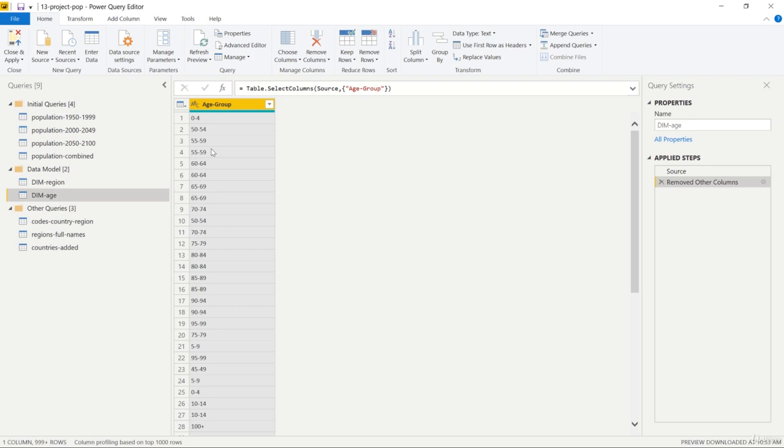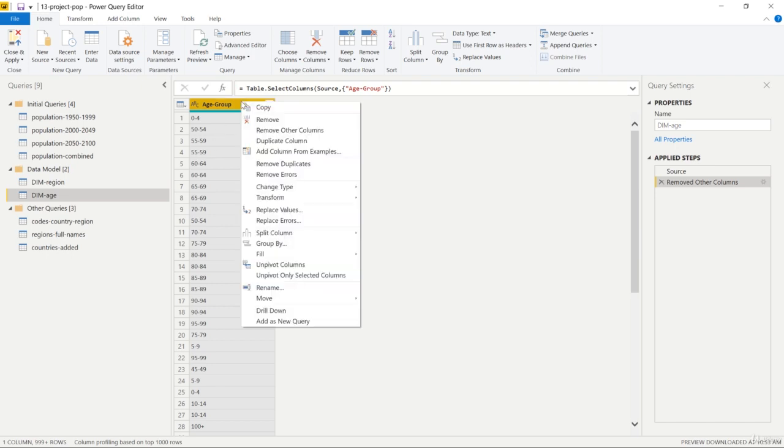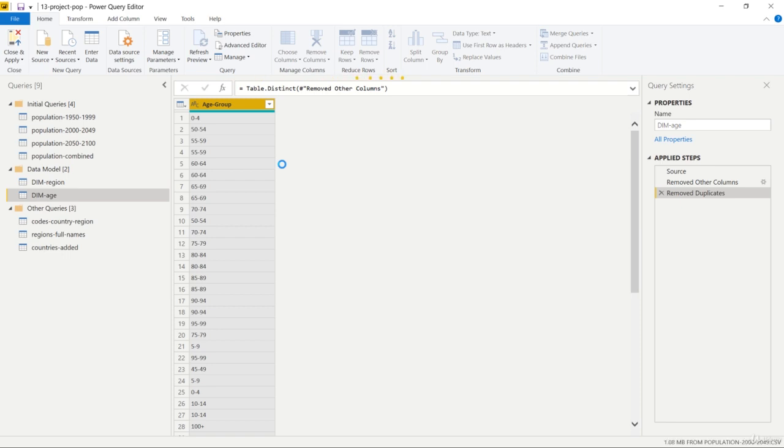So lots of things to do in here. Let's tackle the problems step by step. The first one is I want to get rid of any duplicates in here because we only need each age group once. For this, we can right click onto our column. Now press onto remove duplicates. We know this feature already. Again, we have to be a bit patient here until the data is loaded again. Now we have each age group only once.